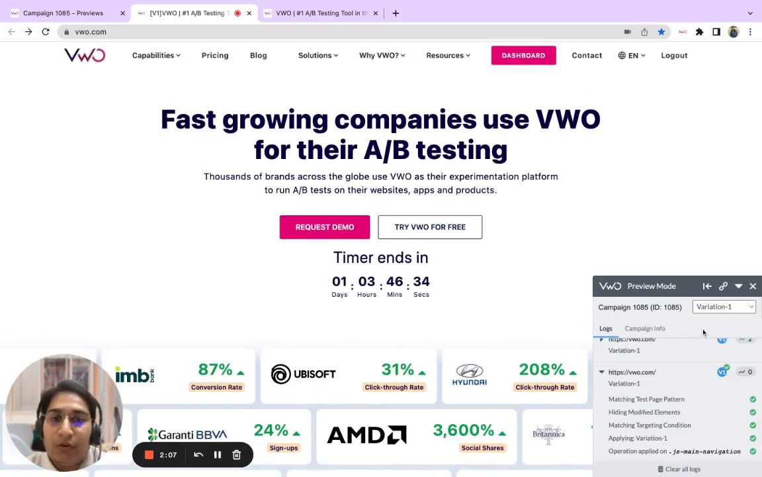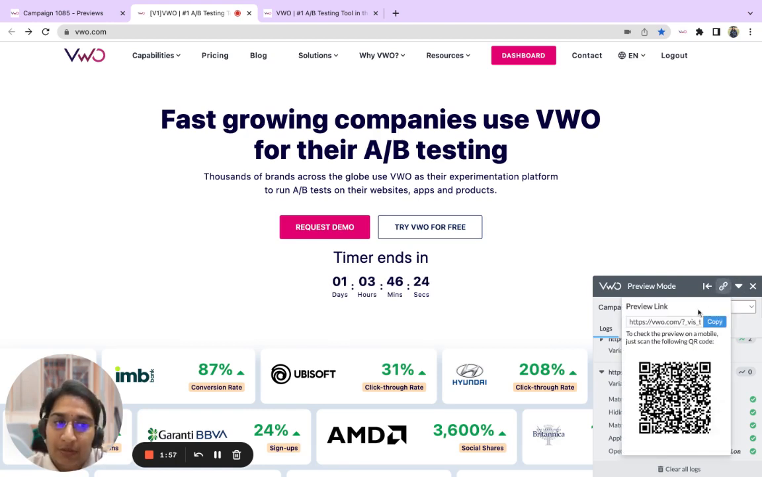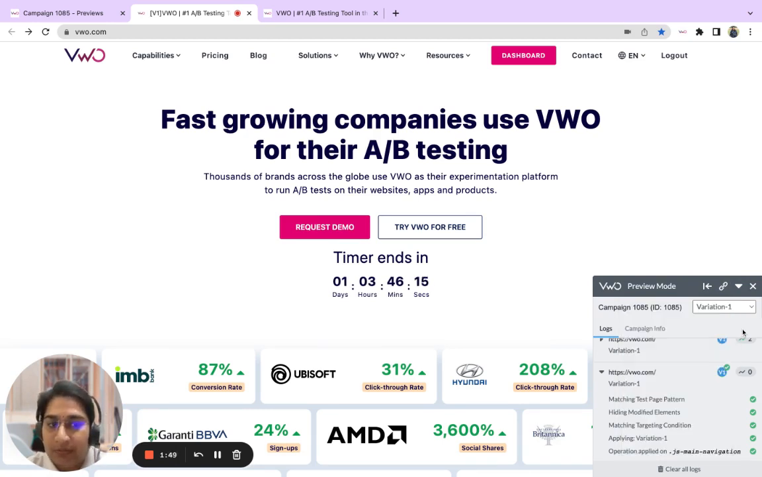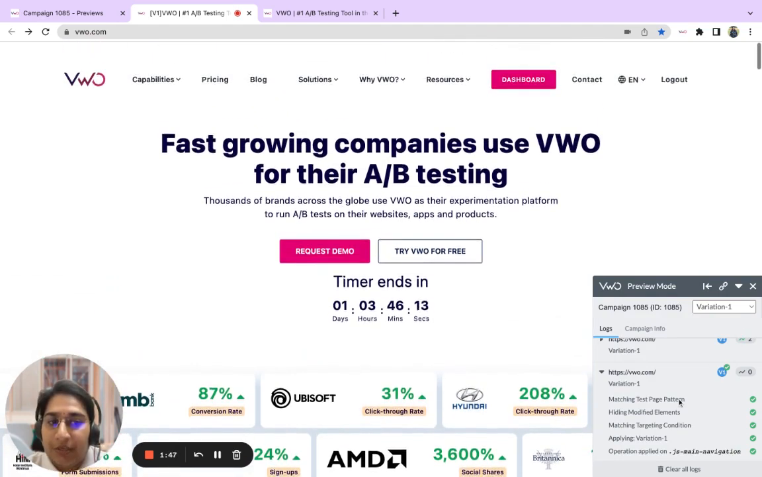Assume that you also want to share this preview with someone else to check if the details are working fine on different browsers or different device types. So you can click on the share icon over here to copy the URL and preview these in the desktop versions and scan the QR code to view it in the mobile browsers. These are the different uses of the preview debugger.